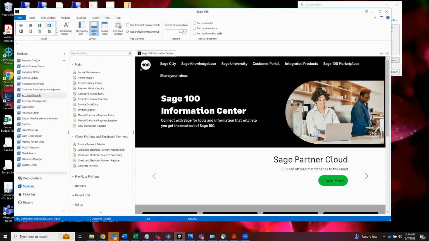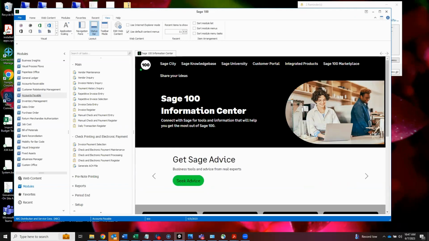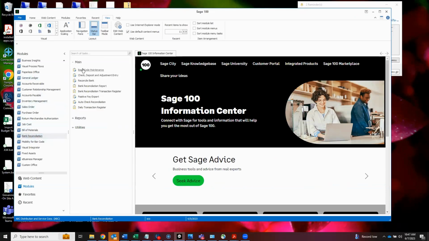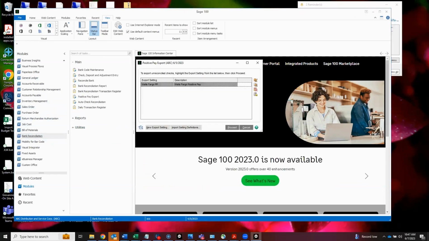The first feature that I'm going to talk about is Positive Pay. Positive Pay is designed for businesses that want their bank to help monitor against fraudulent check activity. The feature is found under Bank Reconciliation, Main, Positive Pay Export.